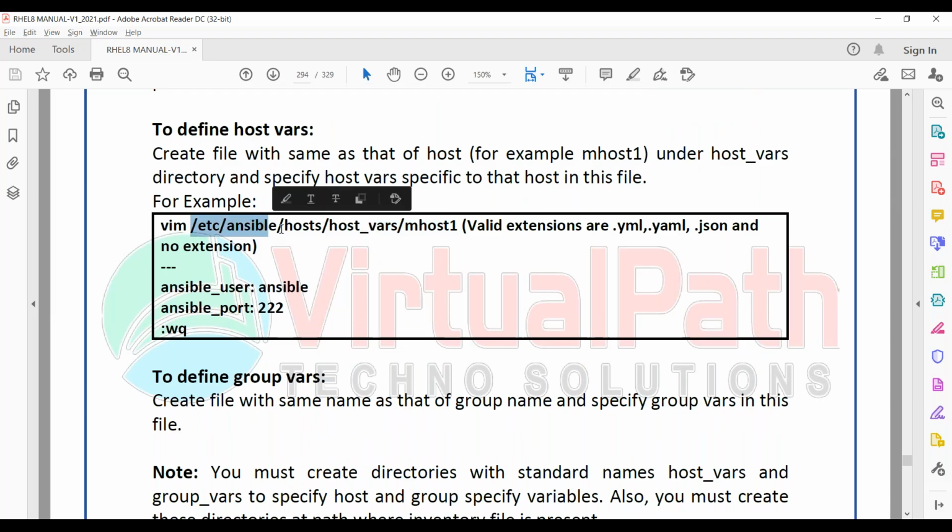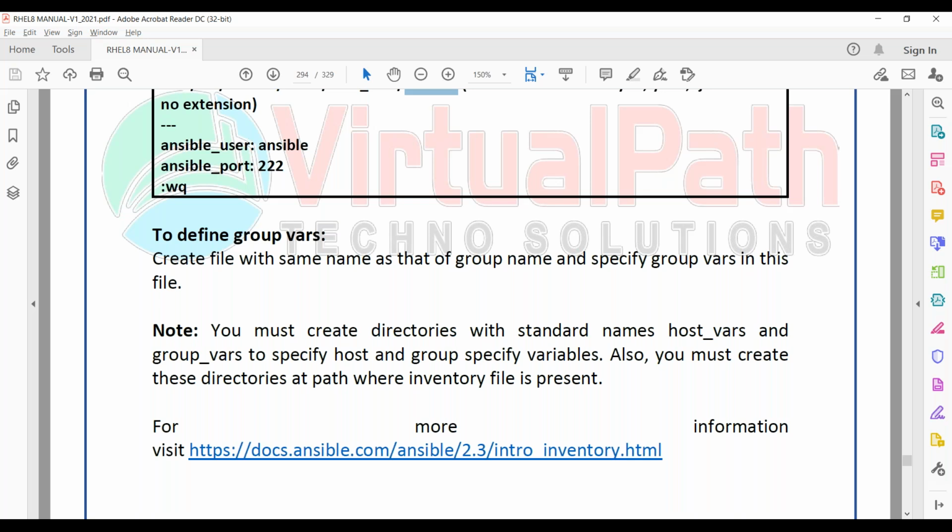So you have to create a directory in Ansible folder with the name called hosts. And if it is host variable, go with host underscore vars. If it is group variable, group underscore vars. And after that, the file name should be either host name file or group name file, right?